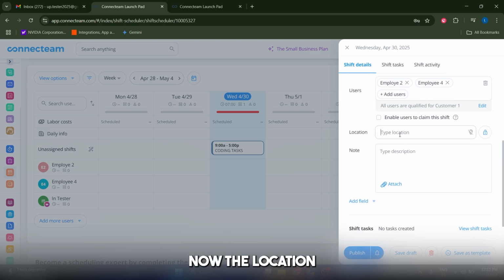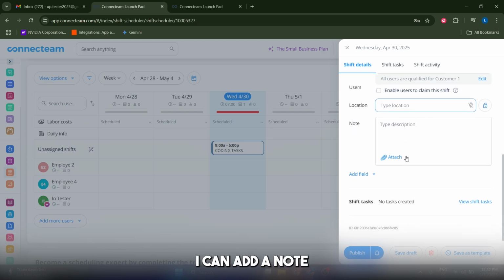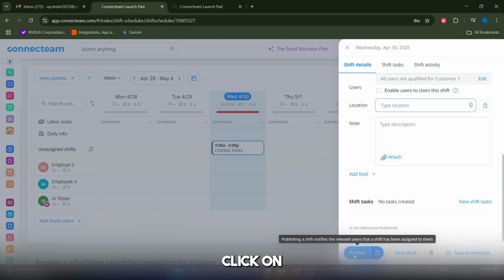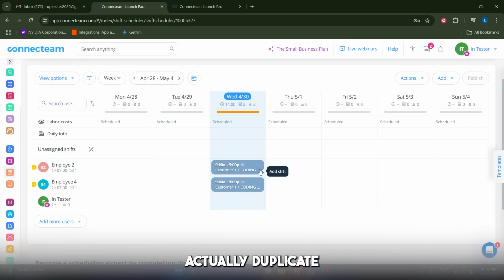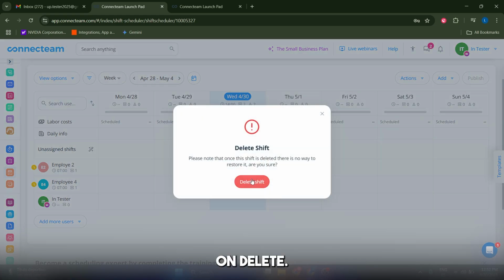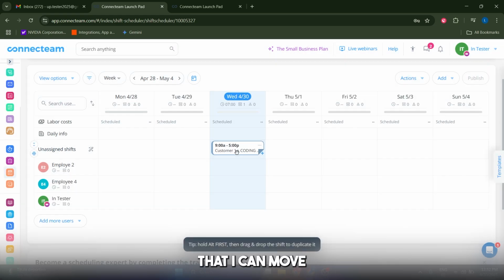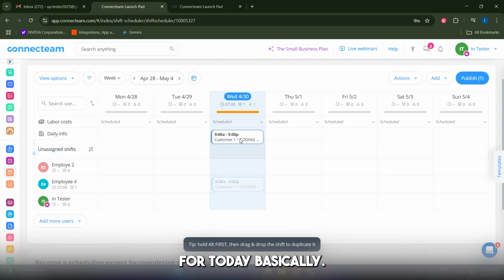Now, the location is going to be great in case I have different stores, for example. So I can just assign a different location. I can add a note, and then I can just click on publish. And there we have it. This is actually duplicated for some reason, so I'm just going to delete this by coming to this button here and clicking on delete. And now we have this shift in here that I can move around actually, but yeah, this is for today basically.